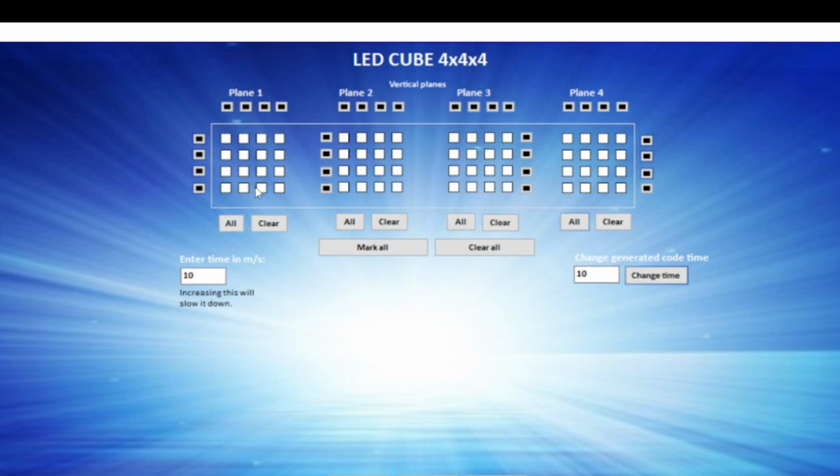Here you can see every plane has all and clear buttons. If you click on all, the whole plane will be selected. This selection means it is going to turn on all the LEDs. If you click on clear, all the LEDs will be off. Similarly in plane 2, you can click on all, so it will turn on all the LEDs. If you click on clear, it will turn them off.